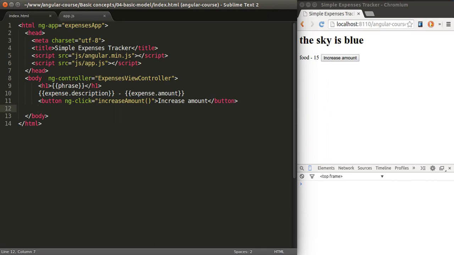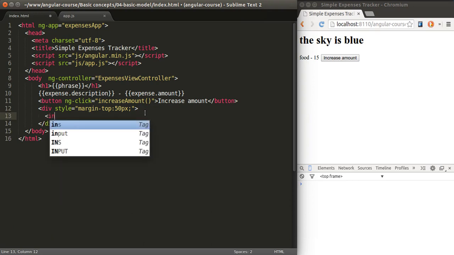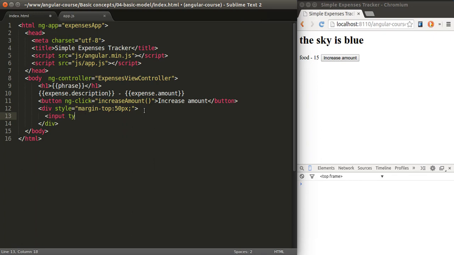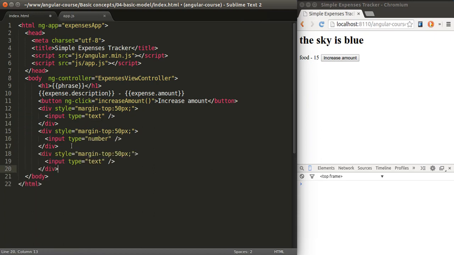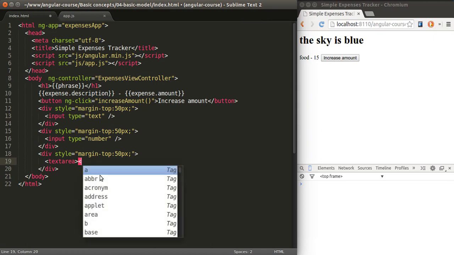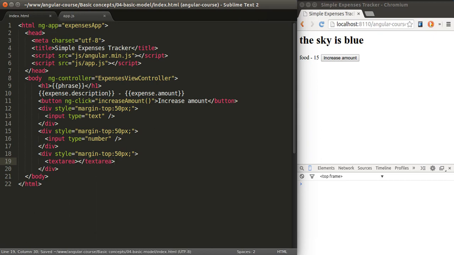Let's add some input fields, and I'm going to put those in div containers. So I want to have one that's going to be for the description, type text, and I'm also going to add another one for the amount. Let's have it as a number field. You could also have something like a text area, which is going to be for the phrase. Now we have the fields here.